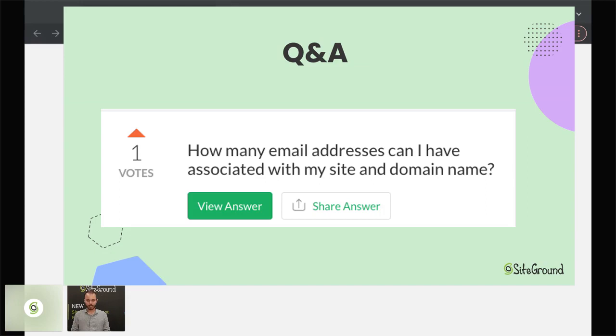How many email addresses can I have associated with my site and domain name? That's a very good question. On SiteGround, you can create unlimited email accounts. This is thanks to our business email service. So yeah, you can have multiple.